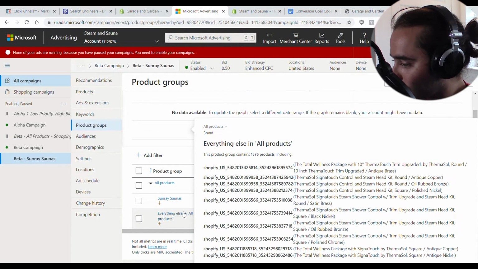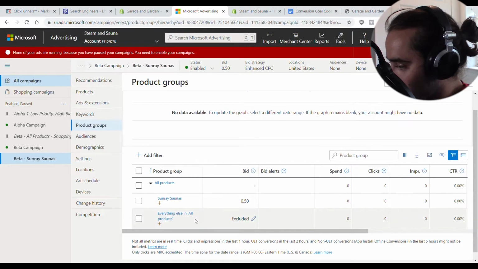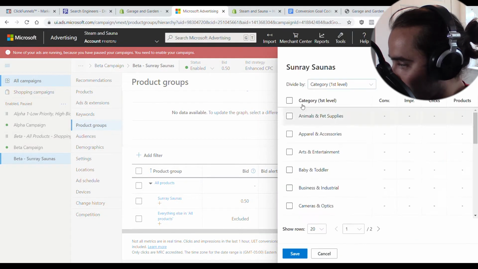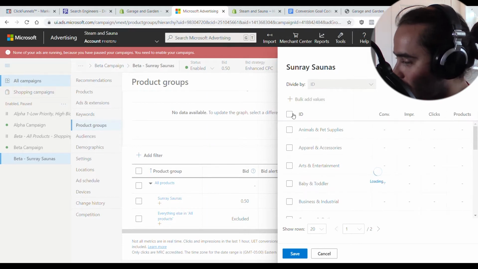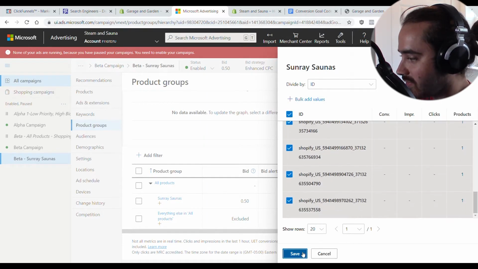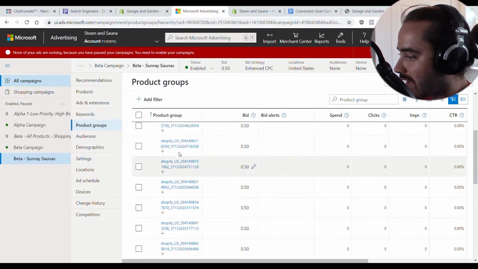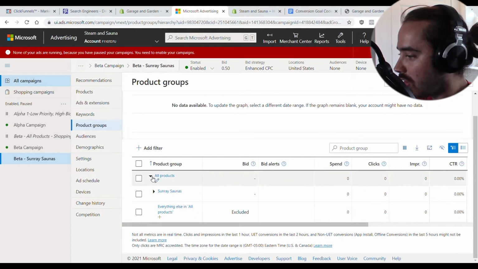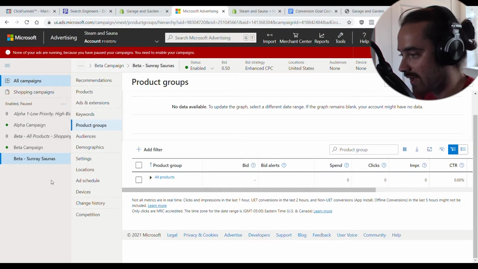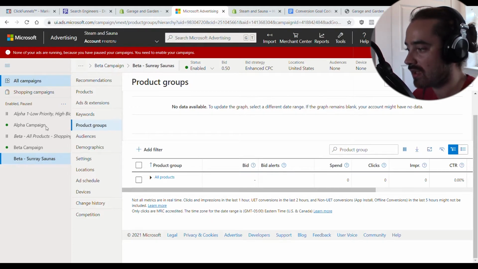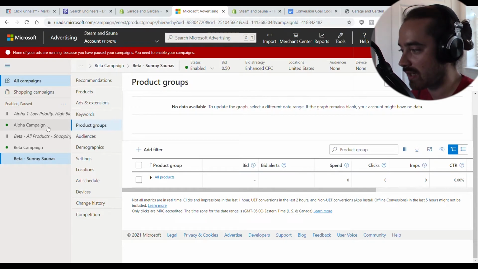So for here, we want to exclude everything else in all products again. Summary Saunas, we're going to subdivide by item ID. We're going to select all these here and then click Save, okay? All right, now guys, go ahead and do this for all of your brands that you have. Again, each ad group is going to be its own brand, okay?